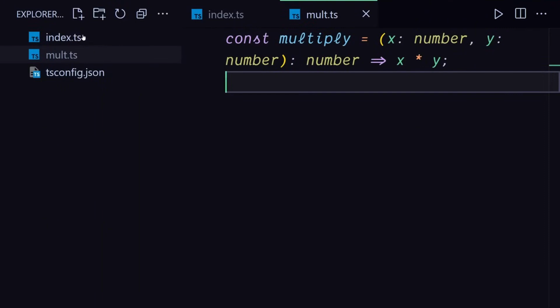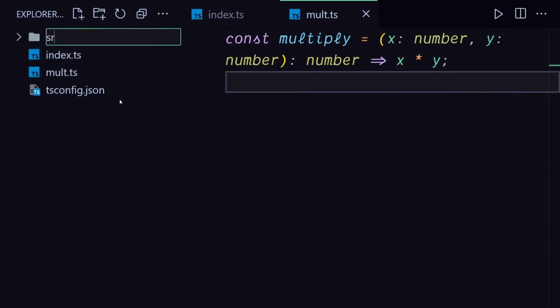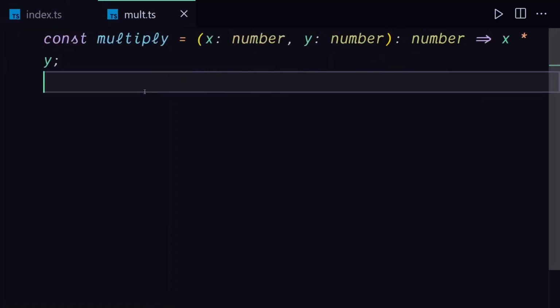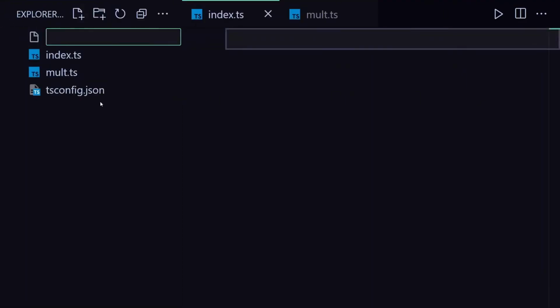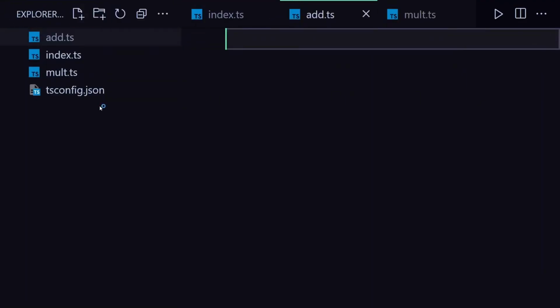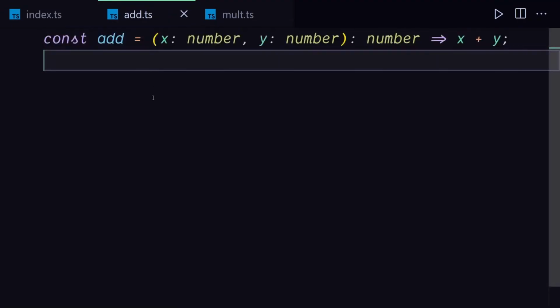And also I'm going to create a folder, give it a name like src, or you know what, I don't have to create a folder, not right now. Now let me show you that. So here you can see we have this mult.ts file right here. I'm going to also cut this code from here, and now let me create one more file, give it a name like add.ts for adding two numbers. So I'm going to place this code right here.